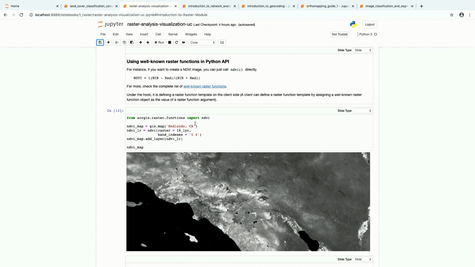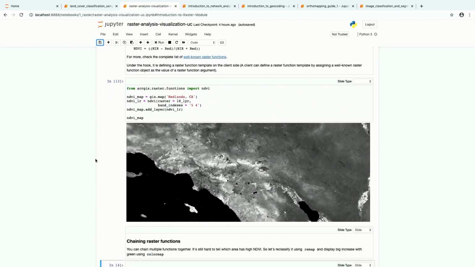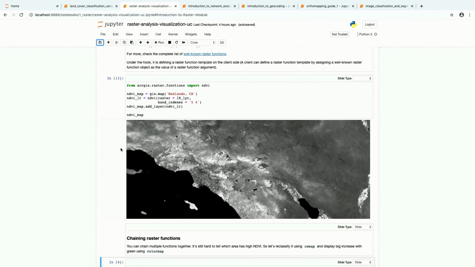Just a single line. You import NDVI from the Raster Functions module, and then call it with the raster parameter and also the band indices you want to apply the formula with. In this case, you pick channel 5 and channel 4. And then you will see the NDVI raster function being applied in the render rule again on the map display.